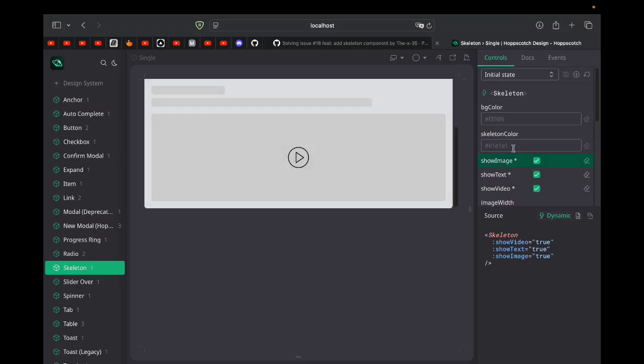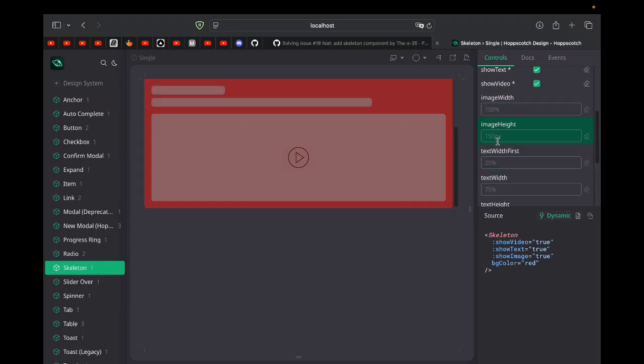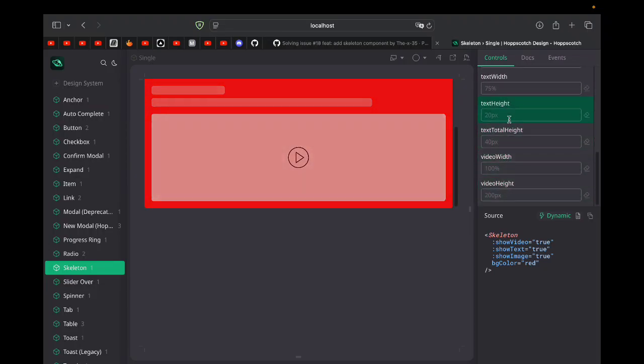I also added the options for adding the background color, skeleton color, and all the different colors. We can also change image width, image height, text width, text height, text total height, and video total width. We can toggle the values of text height and total text height to show the different number of lines in the text skeleton.